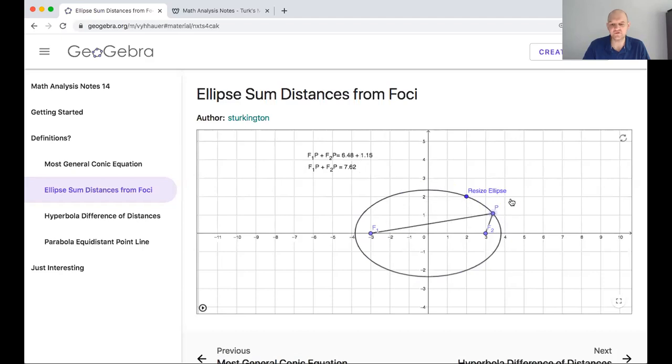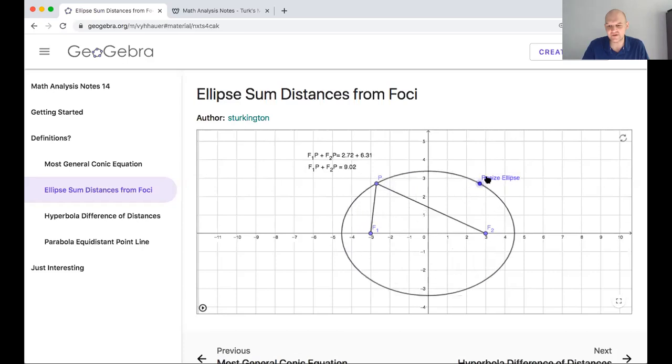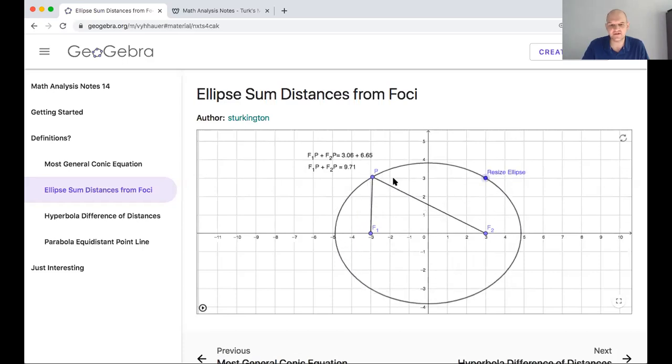And actually, we're going to use this point, when I'm exactly across, on the same line as the foci. I can use that to figure out something a little geometric about this, which we'll do at some point. But in this particular ellipse, it's always adding up to 7.62. If I resize the ellipse, now they add up to 9.71. They will always add up to 9.71.